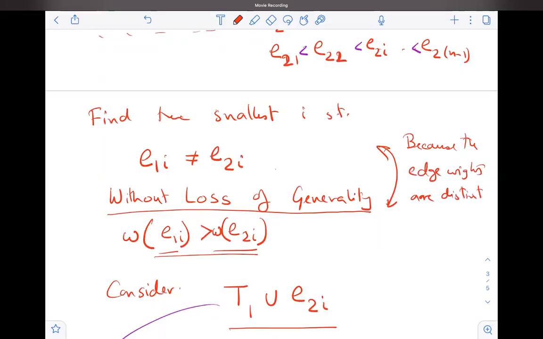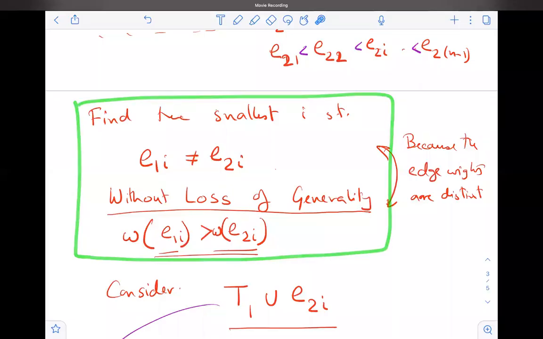Now, this is the place where I've used the fact that the edge weights are distinct. Because if the edge weights are not distinct, then it can be that these two edges are not the same, but the weights are the same, and then I cannot give a strict inequality. Now, where have we used the strict inequality in the proof? Let's see.